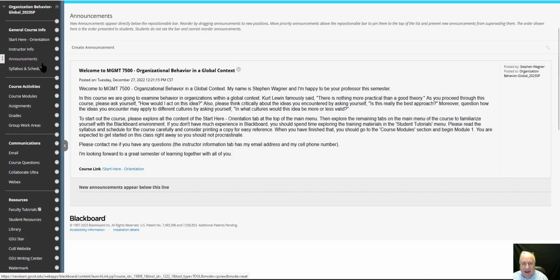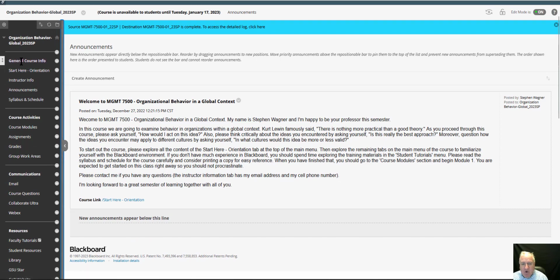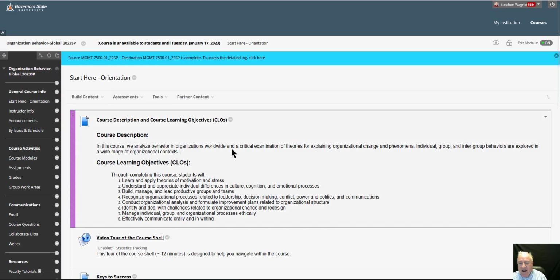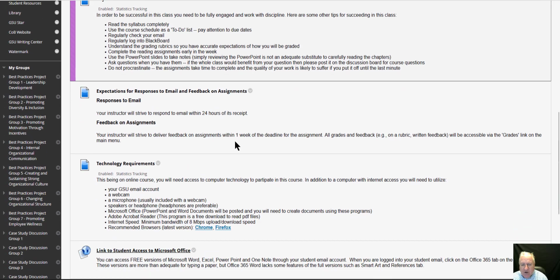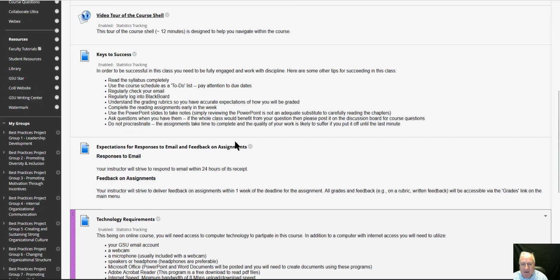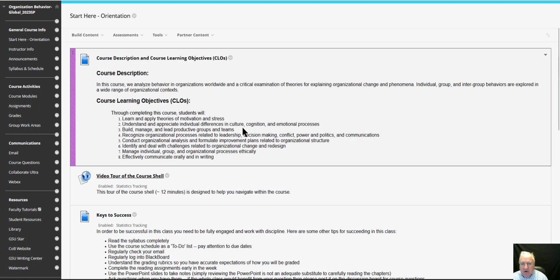But let's start back at the top here at the general course information, and we can go here and look at the orientation. When we click on this, it gives you a number of different items that you should go through. You'll want to scroll down and look at all of these. Now, I'm not going to go through everything here. That's something you can do on your own, but I want to highlight one area at the top, and that's the course learning objectives, what I call the CLOs. These are the goals that we have for learning in this class.